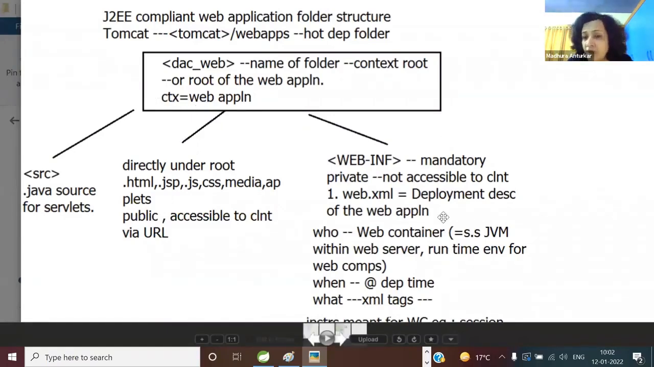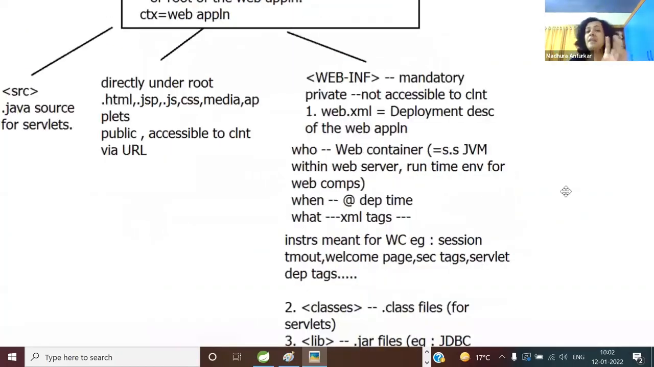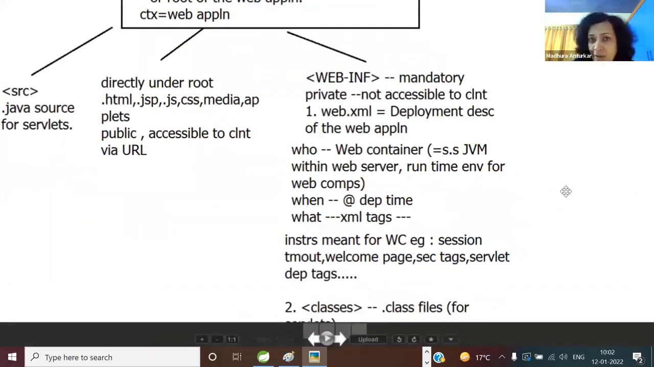So now start looking from the mandatory branch. These two are optional. Of course, we'll create them, but they are optional. So which is the folder which must exist for a web application? The name of the folder is WEB-INF. Case sensitive or case insensitive? 100% case sensitive. So is it mandatory or optional? Mandatory. Now hear the next statement carefully.